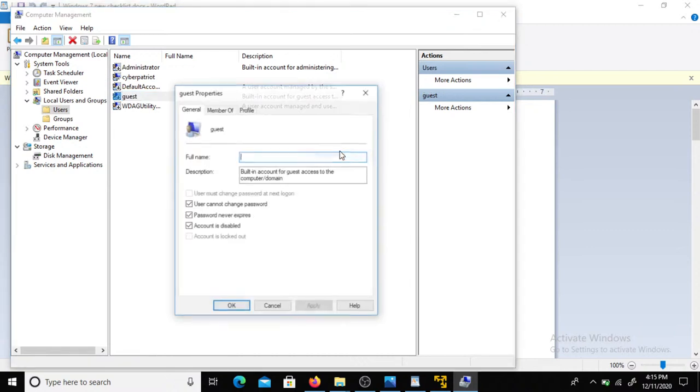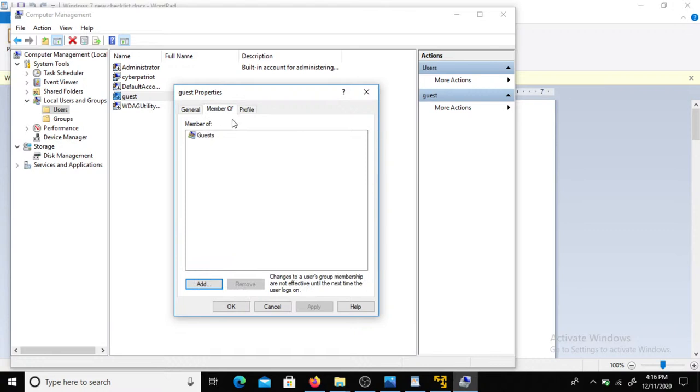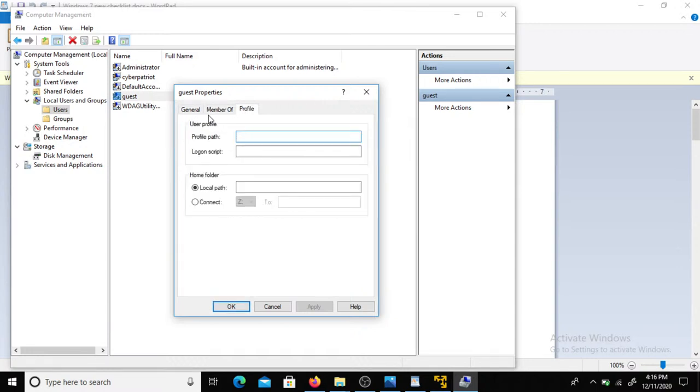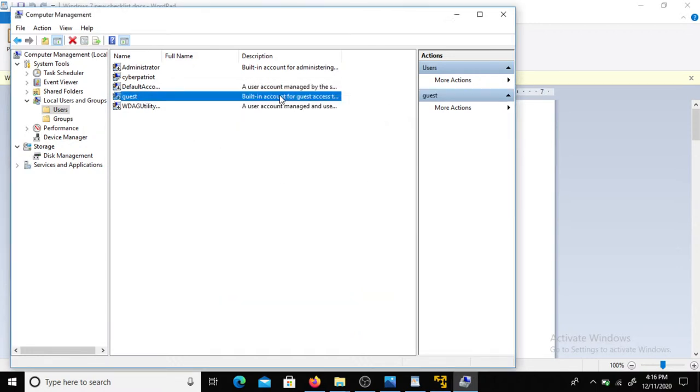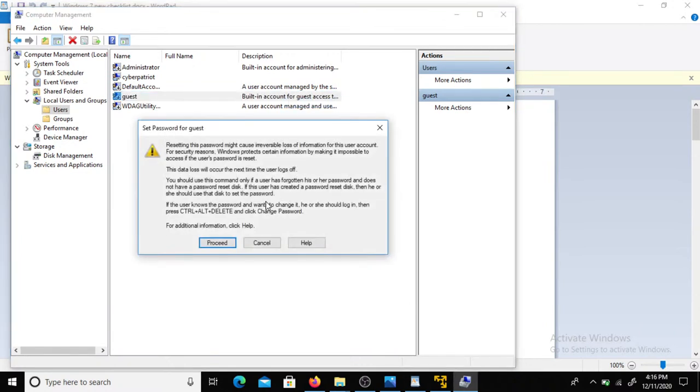And then there's stuff like user cannot change password, user must change password at next login, account locked out, the password expired, and stuff like that, and their name. If you go further, you can also check what groups they're in. This one is in guest. The guest account is in the guest group. And then some extra stuff. If you right click on any user, you can also set a password for them. It asks, are you sure you want to reset the password?